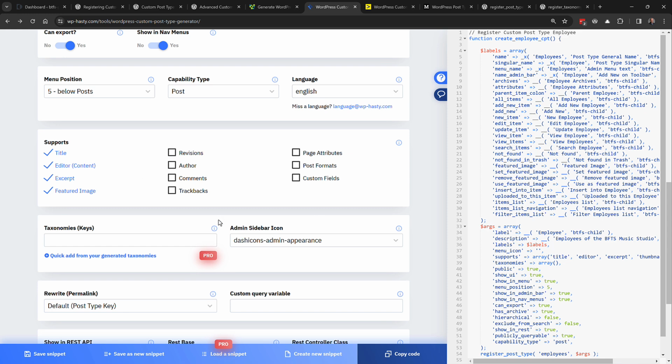The problem with this is that a lot of things are locked behind their Pro tier. So for example, if I want to add a taxonomy to this, I need to upgrade to Pro. So that made it kind of a non-starter for me.